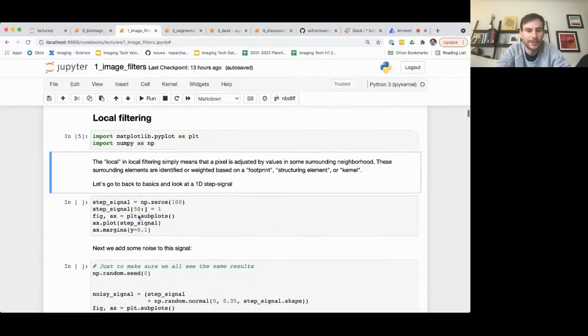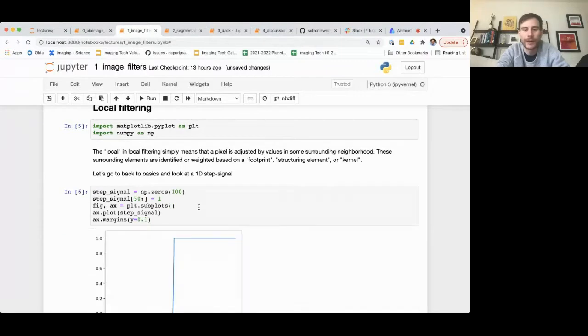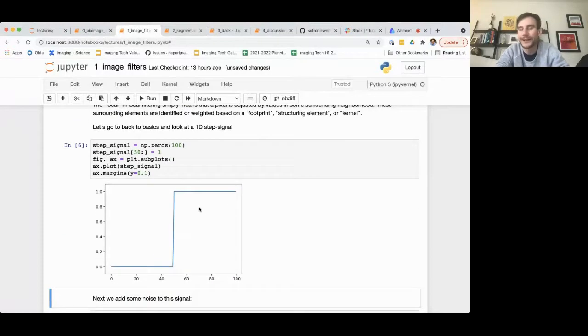So to begin, we're just going to look at a really simple 1D step signal. And someone could be asking, why are we looking at 1D things? I thought this was going to be about image processing, and images are more than 1D. But really, looking at things in 1D gives you a great way to build up an intuition that is going to generalize to 2D, 3D, and beyond. And so we're going to start here looking at a 1D signal.